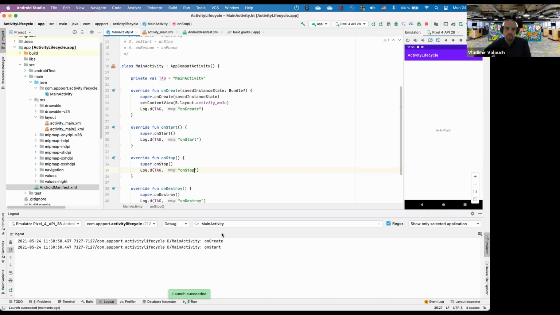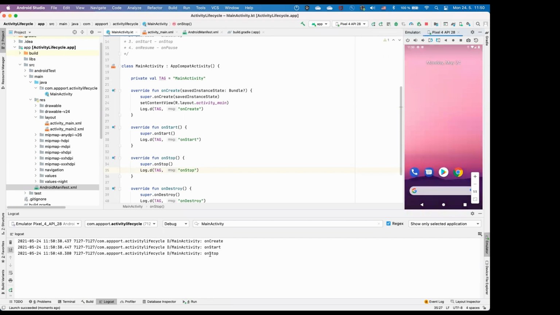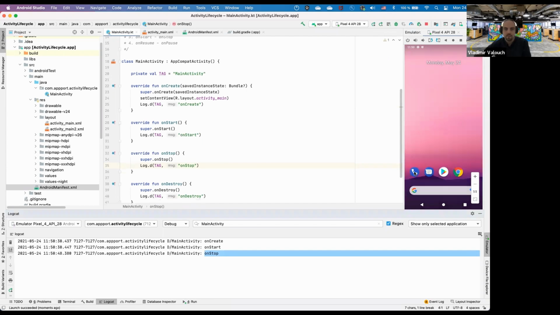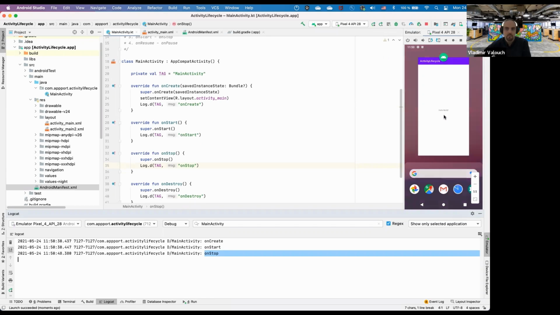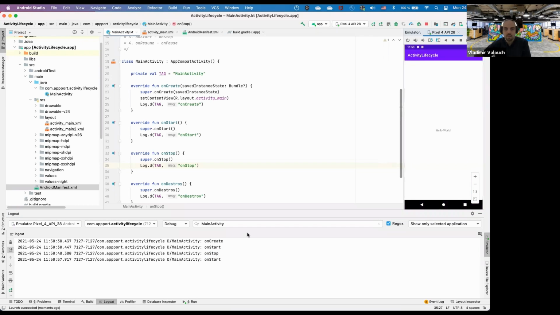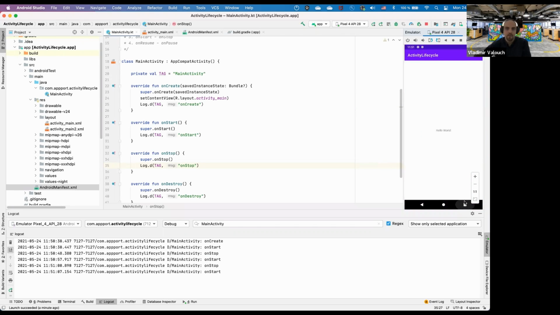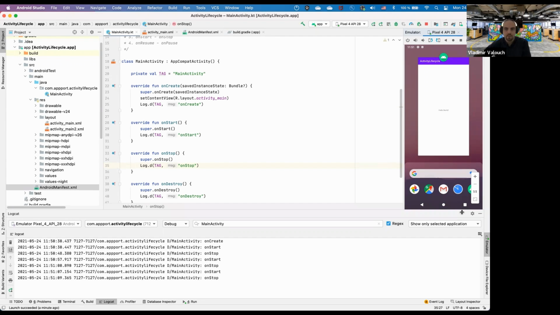By the way, what do you think will happen if I click on this middle button, the home button? We will see on stop, because the application is in the background, but it is still living there. And if I go back, I should see on start again. And this will, of course, happen as frequently as I click on anything. Even just minimizing it will cause on stop and on start.